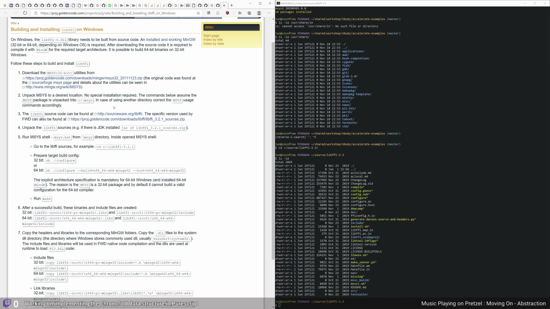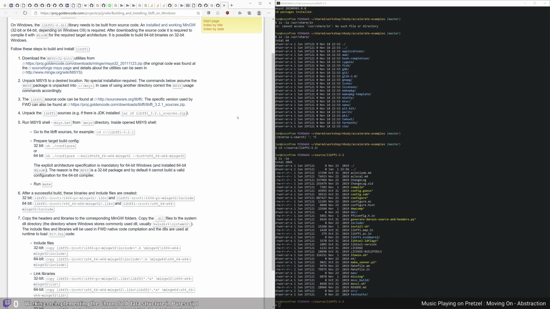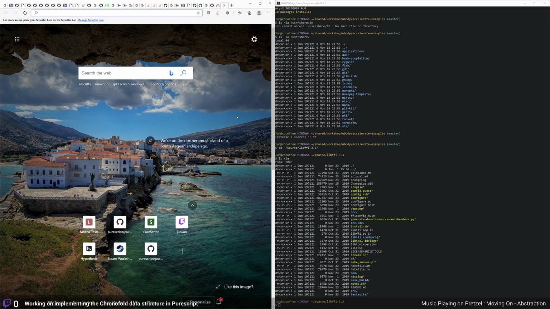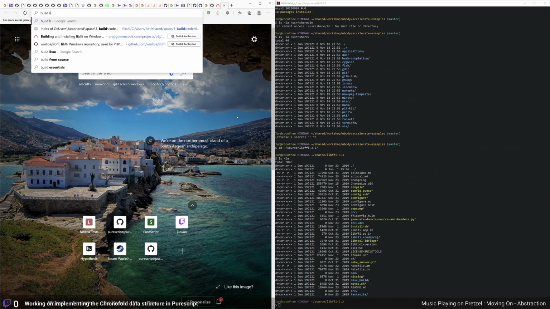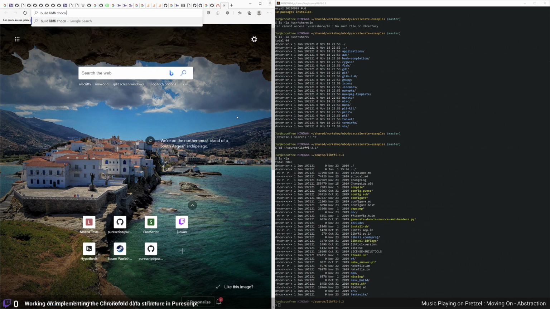Unpack MSYS2 data location. Okay, so maybe build libffi Chocolatey MSYS2. How about that?